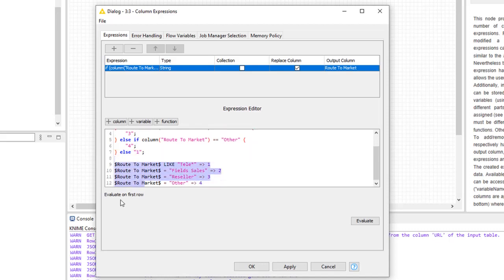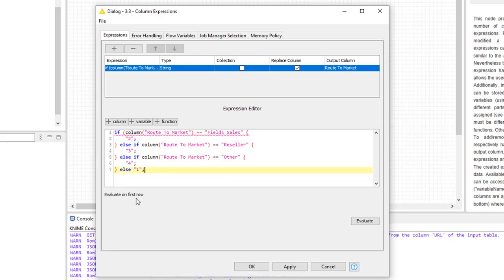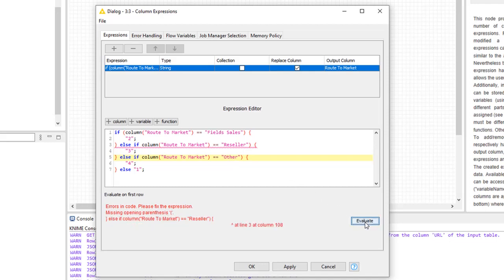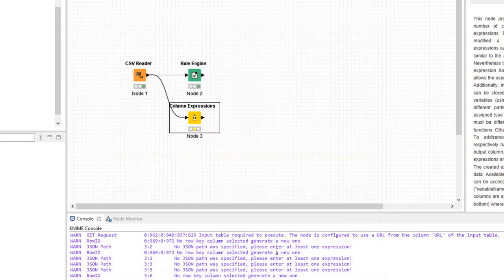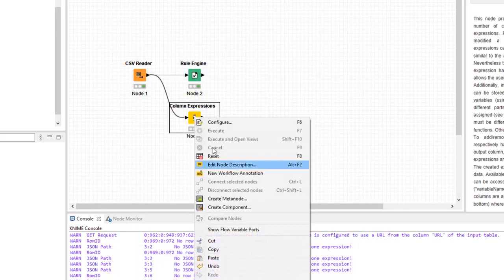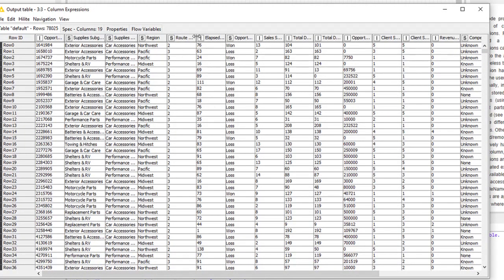So now I can delete that code I pasted in here just to act as a reference for me. Now, if I want to test this out, it'll test it on the first record by hitting the evaluate button. It'll tell me that I've got some syntax errors here. What I can see here is I forgot the closing quotation mark on each of my strings. And I can evaluate this again. And I'm missing a parenthesis again on this line. Else if, comma, there we go. And so now for the first row, it was a field sales and it's coming out with 2. So I'm going to replace the value in route to market with 1, 2, 3, 4. And now I can see the value here. And now route to market is this.